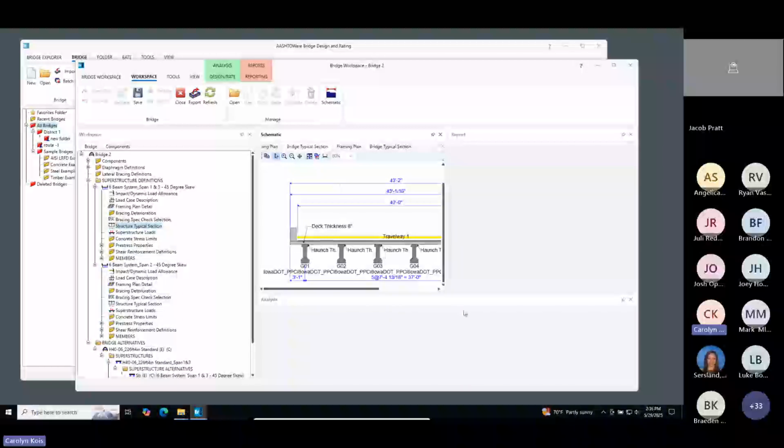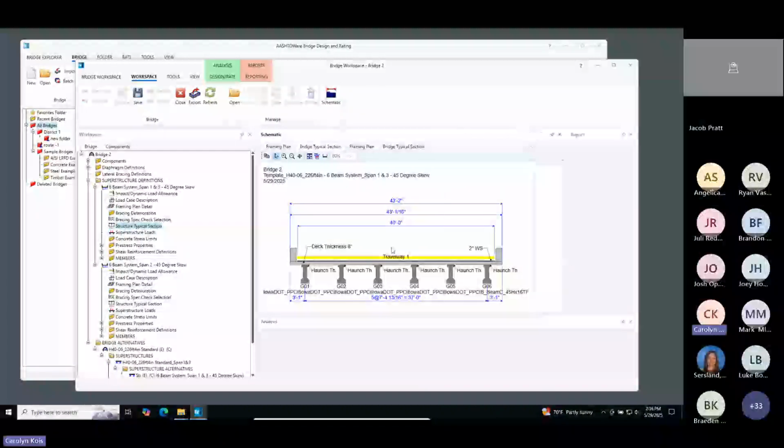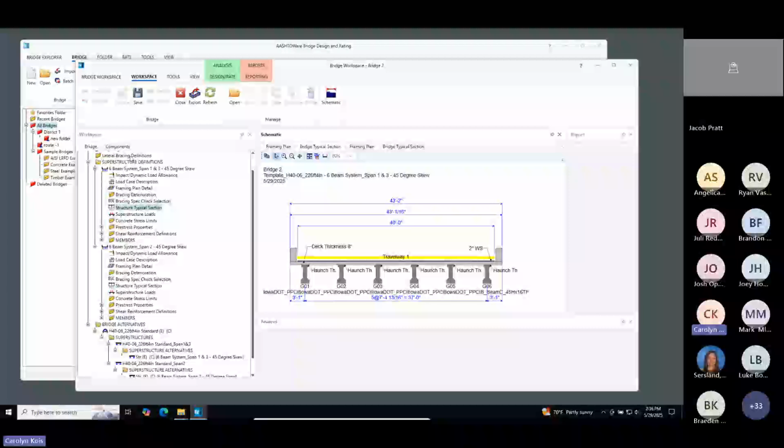If we look now at the typical section for the one that we just made the change in here, we will see that these are updated here. And again, that's just something to keep in mind with bridges like this, where you do have a couple of different alternatives or different definitions. Just something to keep an eye on.